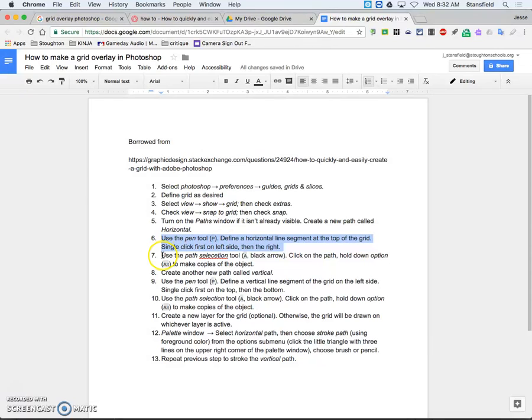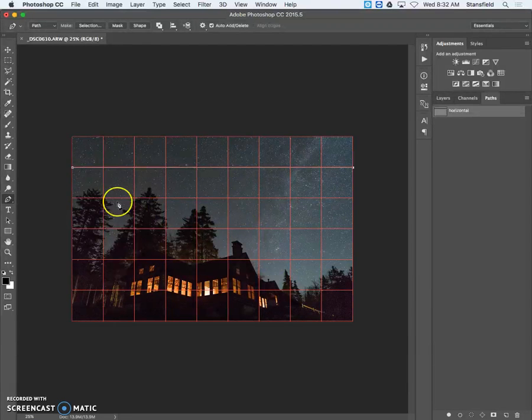The next step here, using the path selection tool. Oops, I'm highlighting this. That's not how you spell selection. There we go. Selection tool. It's telling me that if I just hit A on the keyboard, the black arrow, click on the path, hold down the Option key, Alt if you're on a PC, to make copies of the object. So here's what we're going to do. Hit the A on the keyboard or click on the black arrow right here, the path selection tool.